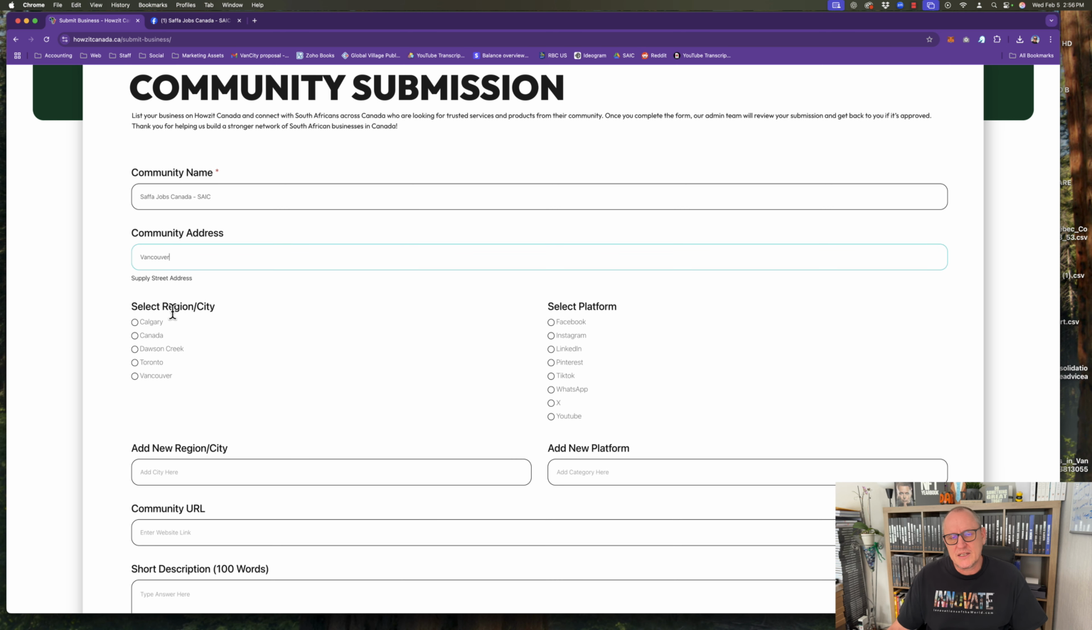Then we're going to select our region or our city. Now this is where the community is aimed at. You know, there's a whole bunch of different communities. I mean, Safa Jobs Canada is for the whole of Canada, but we've got stuff like Young South Africans in Vancouver. That's just a Vancouver-based community. So over here you can select it. I'm going to select Canada, and you can see you can actually select a bunch of them. So like Safa Jobs Canada is for all of these communities. I might as well select them all.